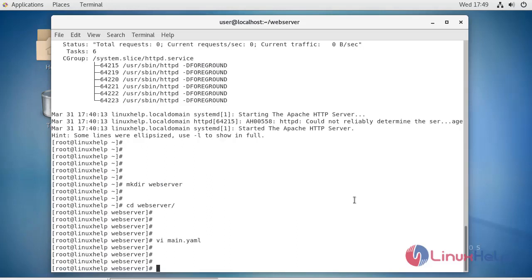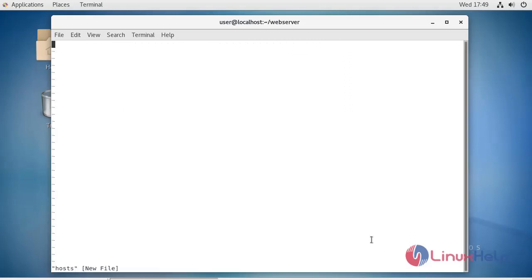Next, I'm going to create the host file. In here, we need to configure Ansible. This is my host name. Give the client machine IP. Once completed, save and quit the file.